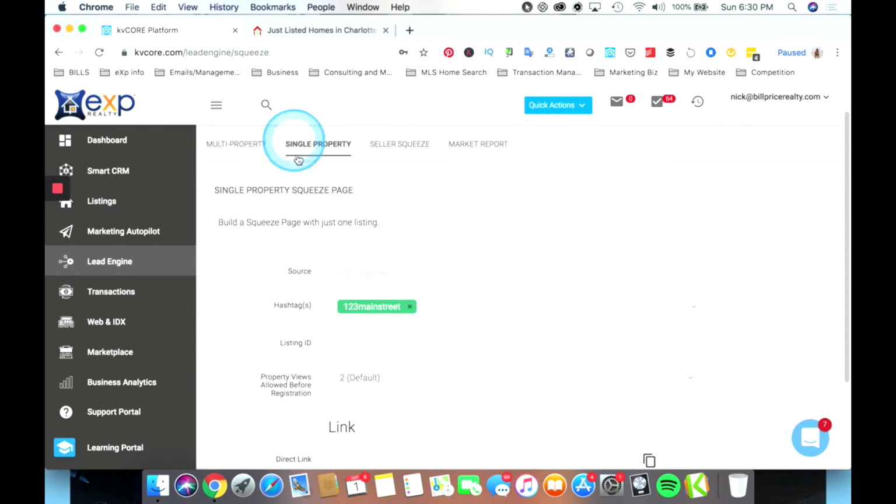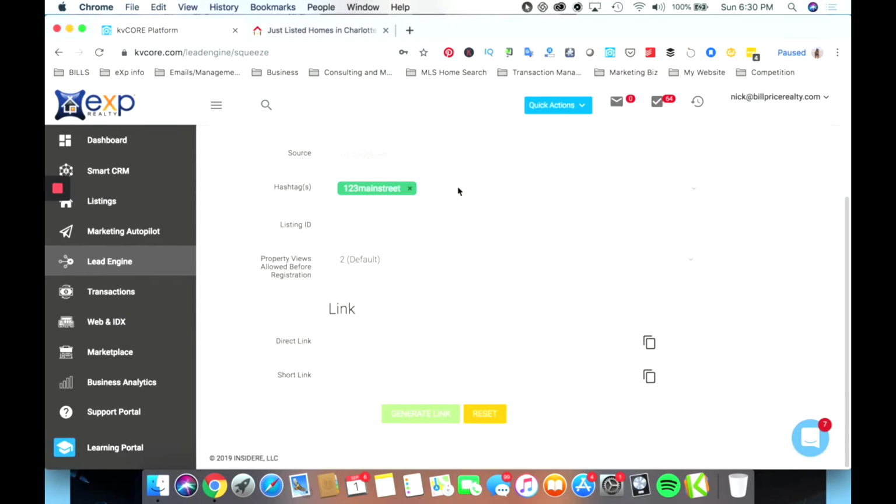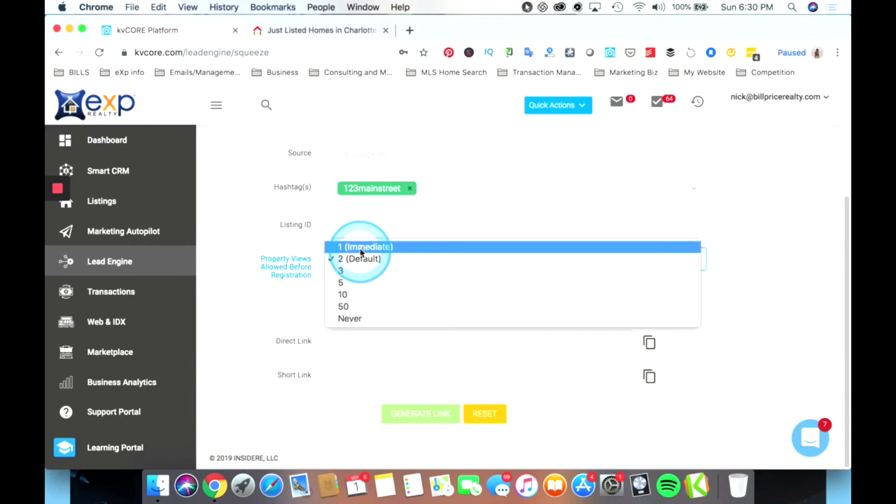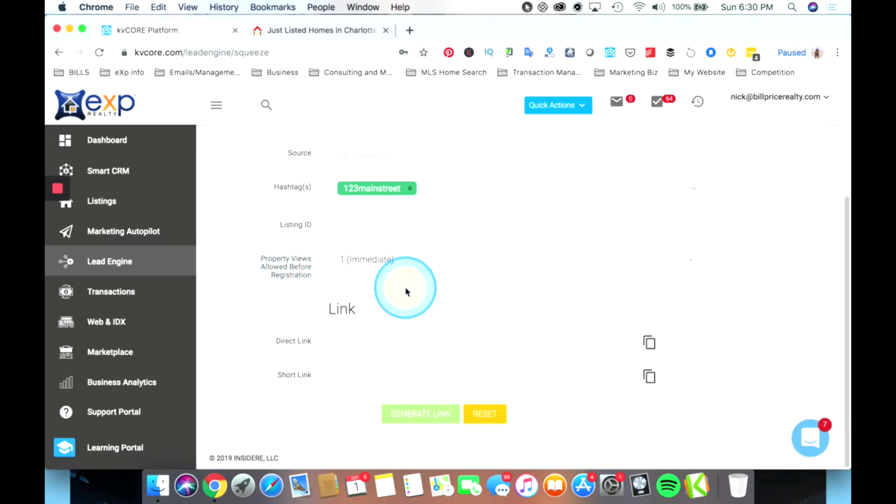So I usually tell people that a single property squeeze page is basically like an online virtual open house. So because that's the case, if we think about it like that, we don't want to allow them to have 2 views before registration. I generally change single property squeeze pages to 1, because you would never host an open house and have someone walk in the front door and then tell them they can sign in the second time they come.